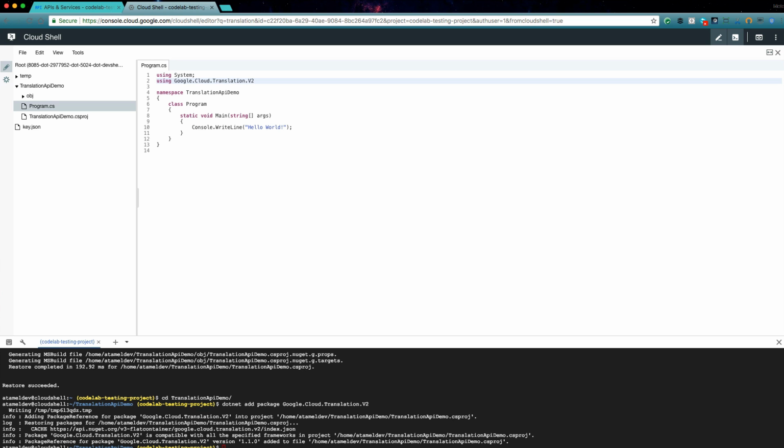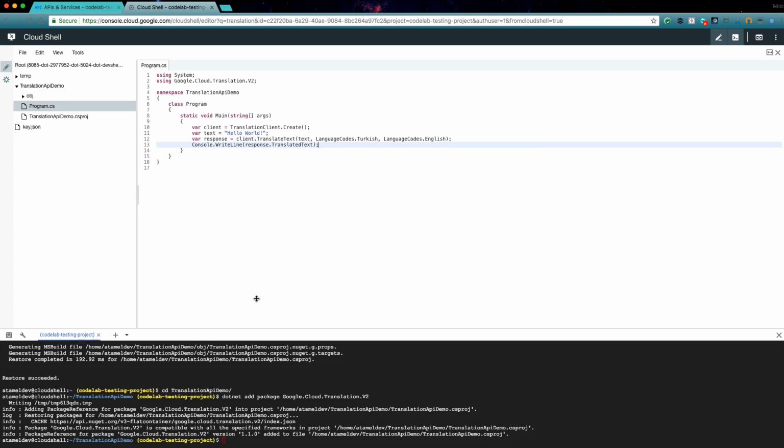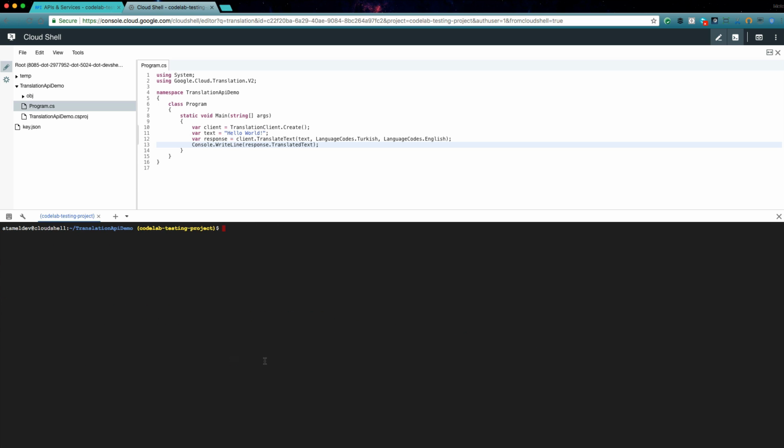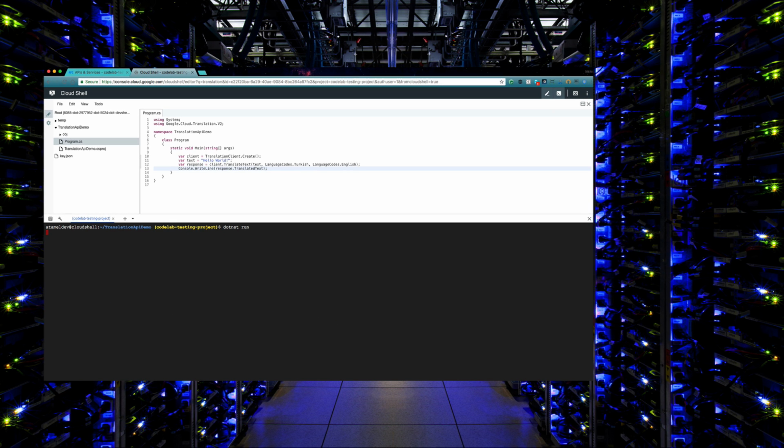Reference to the Translation API library. Create Translation Client. Specify the text to translate and call Translate Text on the text with to and from languages. Finally, print the translation. Let's run the app. There you go, you just translated text using Translation API.